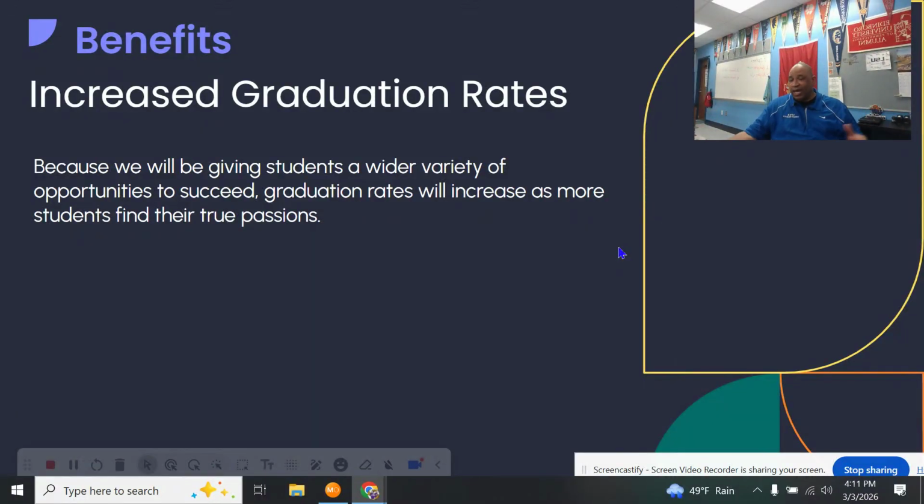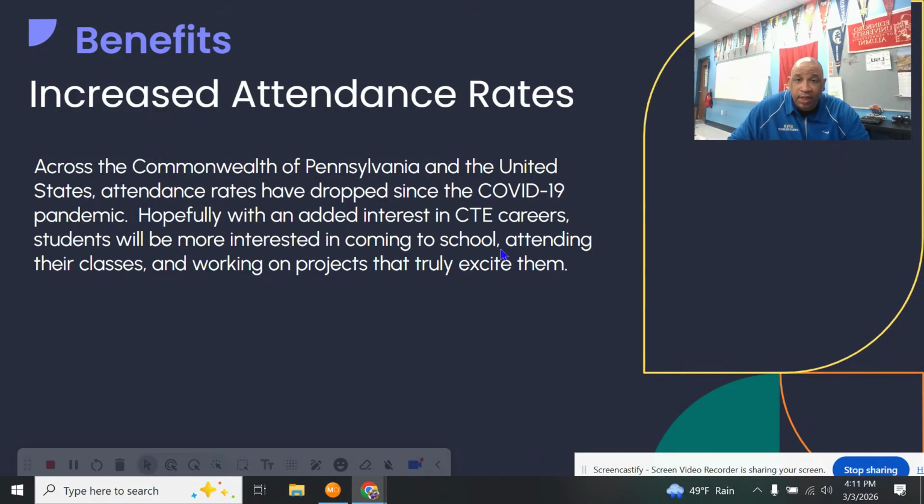Another benefit that we have is hopefully, since the kids are doing something they want to do, something they enjoy doing, we have increased graduation rates. More kids want to come to school, more kids want to graduate. By doing these careers, that's a possibility. By moving these programs to an early age, it is possible. You're finding something that they're excited about.